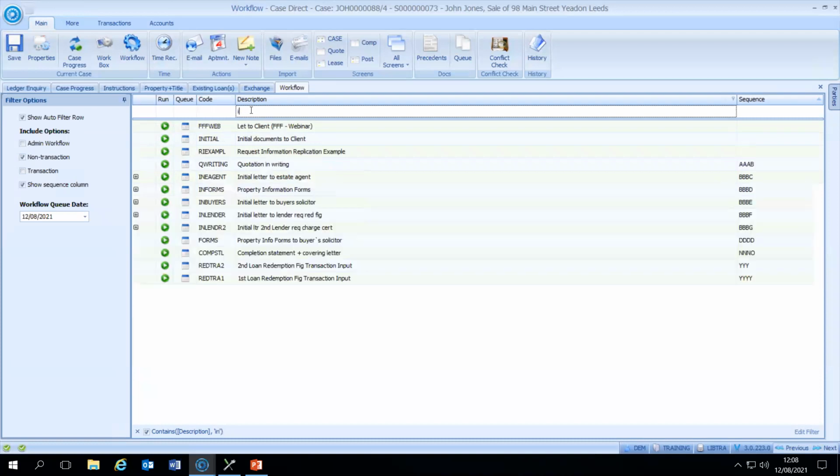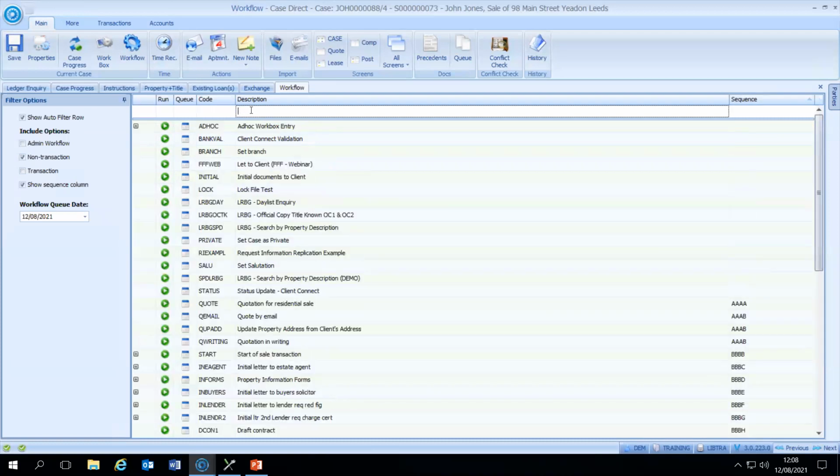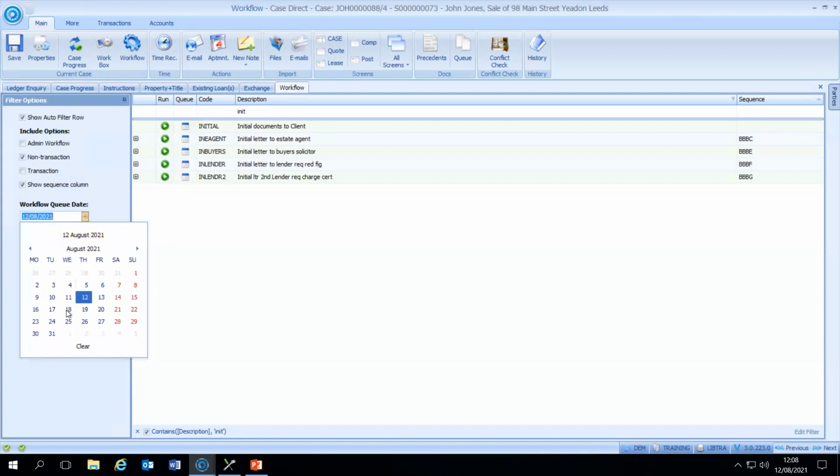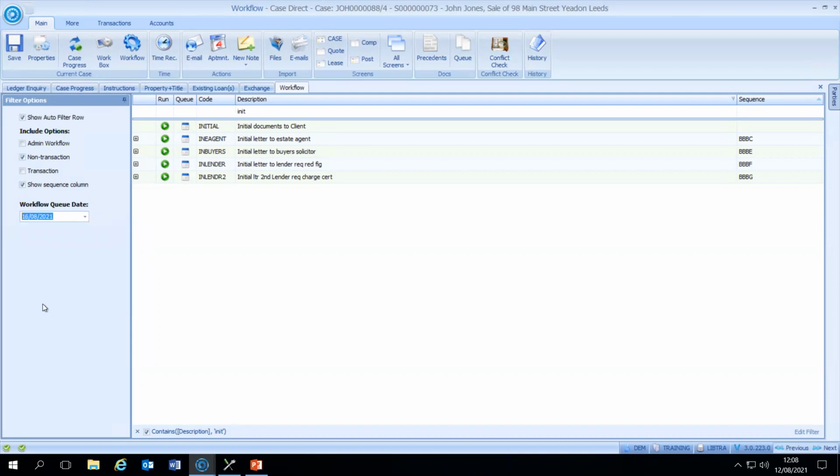If I want to run any workflows, going back to this queue, let's search again. I'm just going to put that initial one back in and locate it again: initial letter to estate agent. I want this to run a little bit later on, maybe in the week, so I'm going to come to the workflow queue date. If you want to set something to run, pop the calendar up into view there. Let's say I want this to run on Monday the 16th. The date's sat nicely there in the queue box, and you just need to highlight this little icon against the workflow you want to run on the 16th.